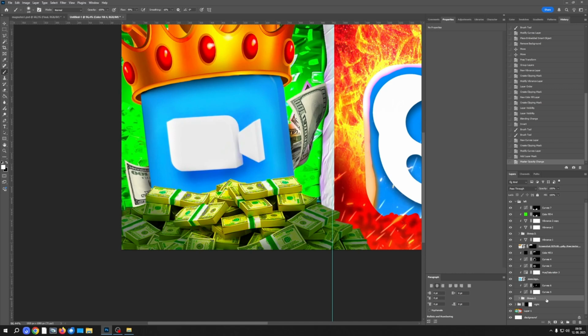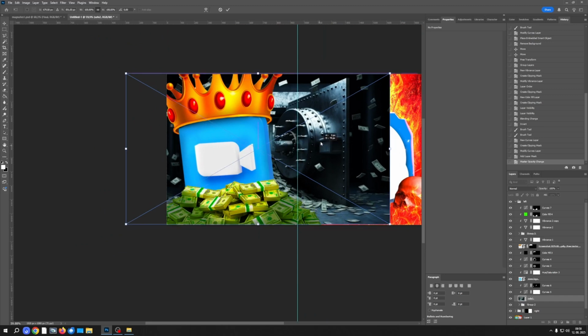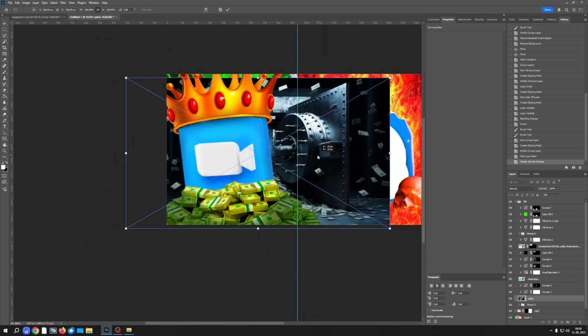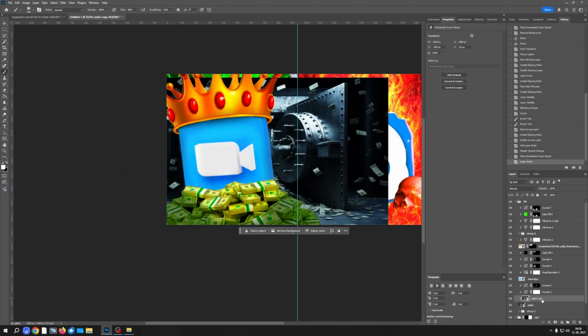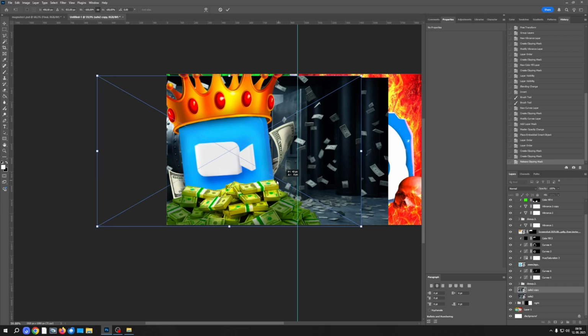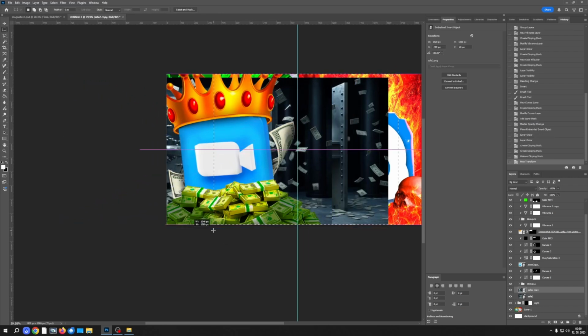And now for the background, just find a photo of a safe. I have this one, and then I will try to get this money in the background here on the left, and then I will just duplicate it and flip it so I get this money on the other side as well, and then just select the right part and add mask, so we have the money on both sides.